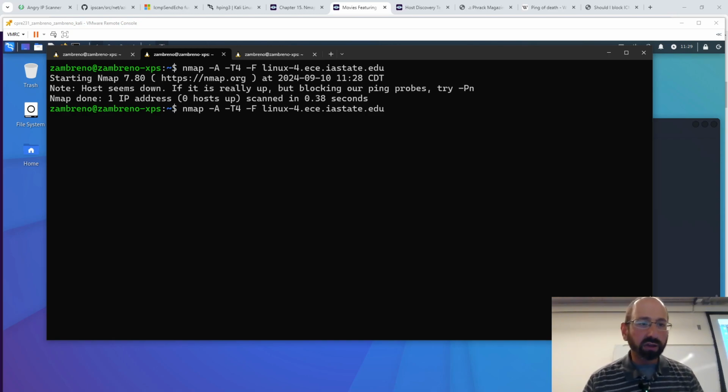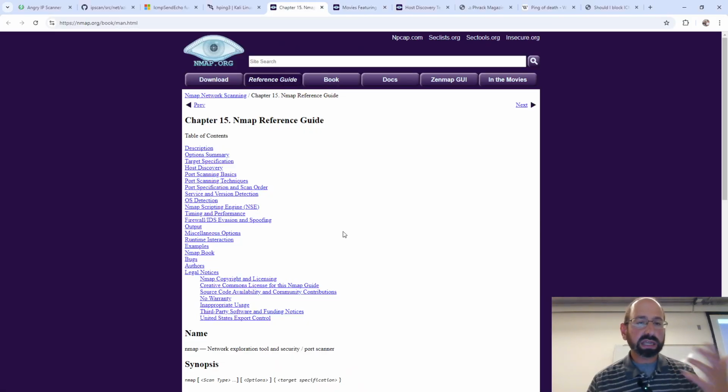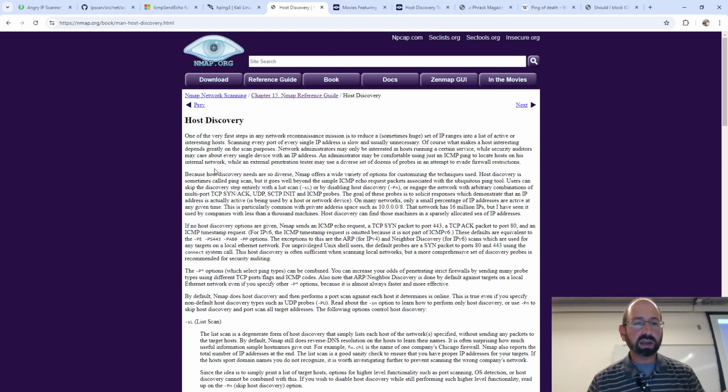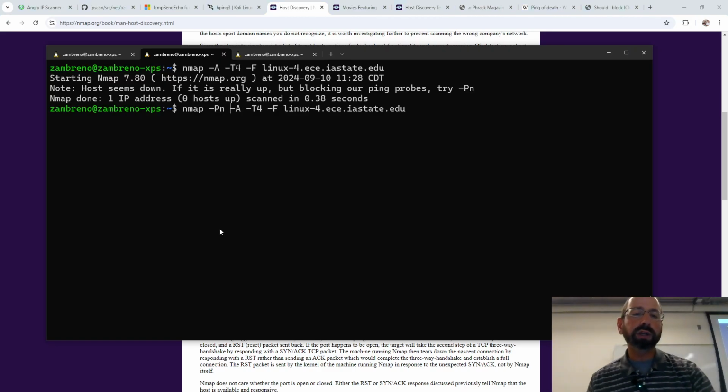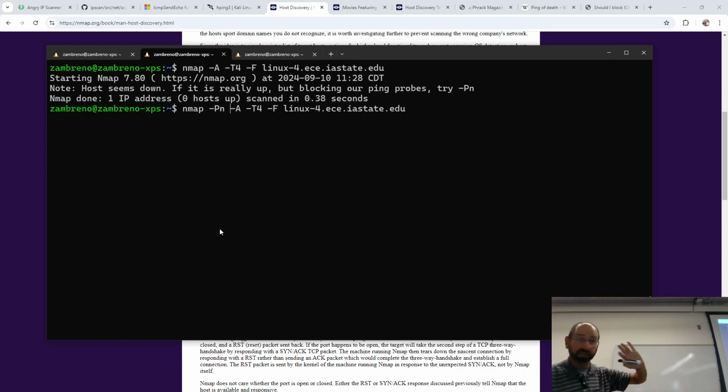And actually it failed. Host seems down. If it is really up, but blocking our ping probes, try -Pn. Again, you can blindly follow that instruction, but if we look at the documentation for -Pn somewhere here in our nmap reference guide, under host discovery, it's saying don't actually try to discover the host at all. Skip it entirely. That can be useful in scenarios in which I know for a fact that the machine exists and it's up and running, and it's blocking pings, as appears to be the case here.